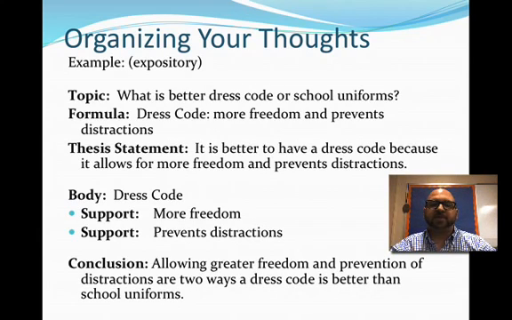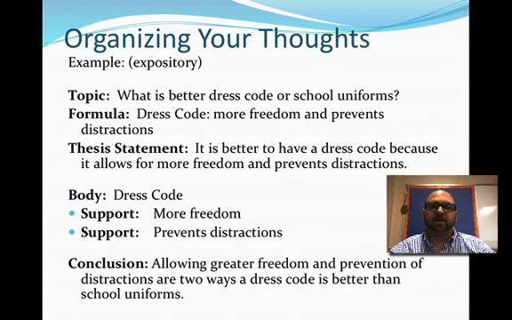So my body, because I'm focusing on this idea that dress code is better than school uniforms, I would keep that same idea of dress code, and then I would use support talking about how it gives more freedom and how it prevents distractions. My conclusion then, I would have to restate my thesis. So my conclusion would say, allowing greater freedom and prevention of distractions are two ways a dress code is better than school uniforms. And this is a simple way to organize your thoughts in an expository essay.